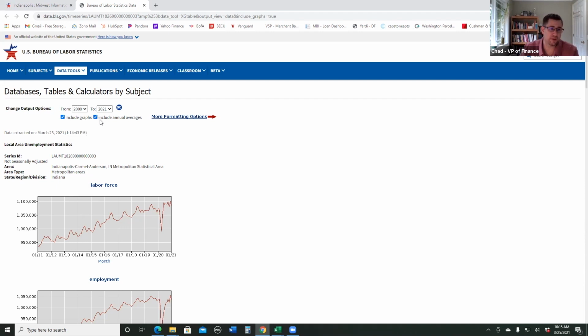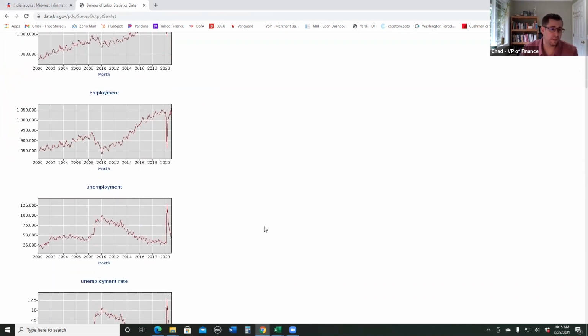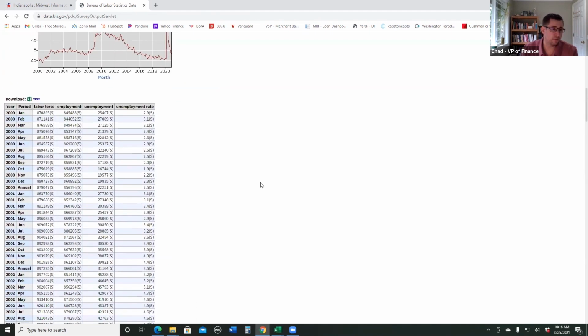I'm also going to check the box to include annual averages, because when the data comes down for me, if I don't check that box, I'm not going to know what the year is. The data will only give me by month. So I'm going to click the go button here on my date range from 2000 to 2021, and it's going to update. I'm going to scroll down to the bottom where I have a list of data that's making up these charts. There's a little icon here for XLSX, which is your Excel spreadsheet that you can download directly from the site. I'm going to click on that.